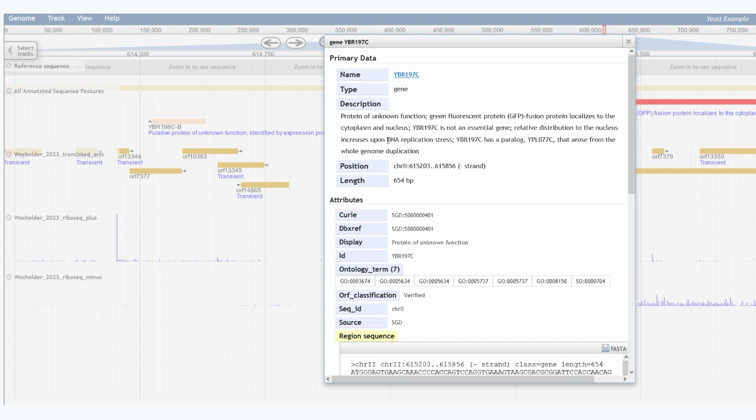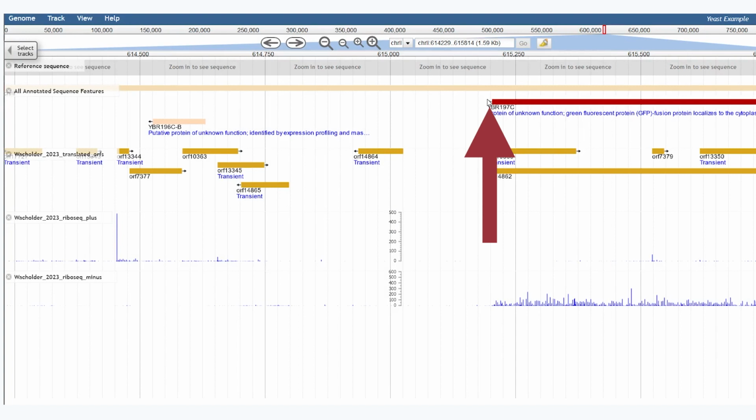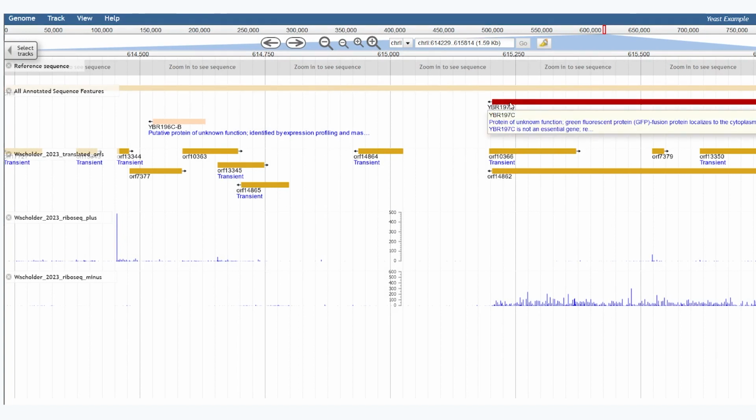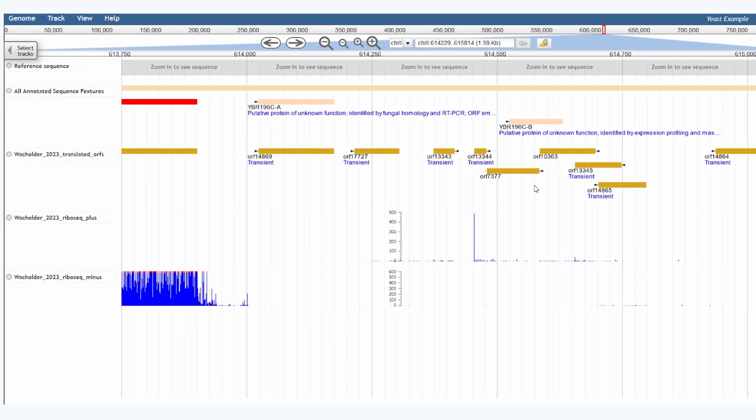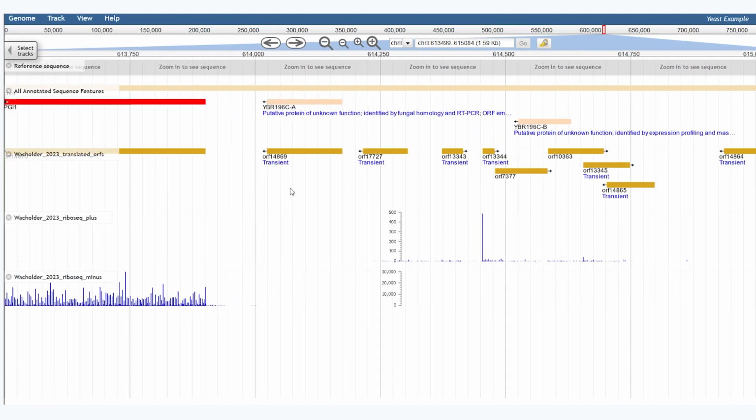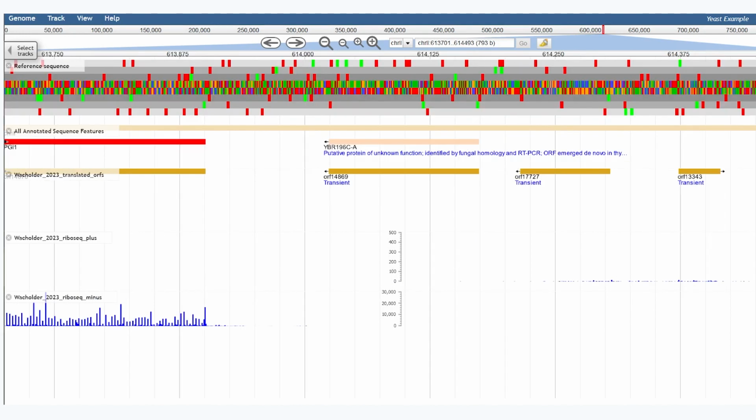However, it localizes primarily to the nucleus whenever there is DNA replication stress. And by looking at the direction of the arrow, we can see that it is also located on the minus strand. So it's on the same strand as my example protogene. What's really great about genome browsers is that you can integrate lots of different data sets to look at a specific region. Okay, so now we're going to investigate the translation of your protogene.